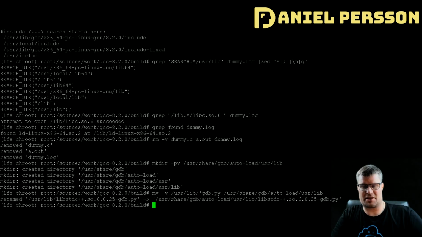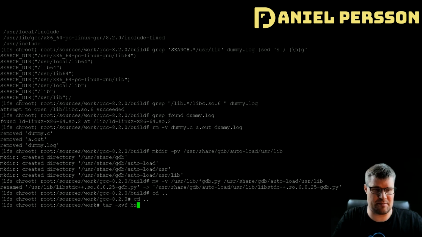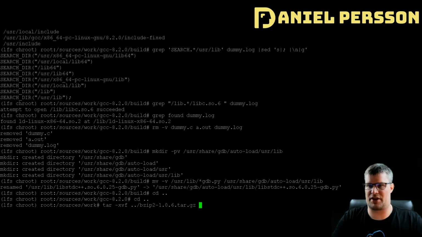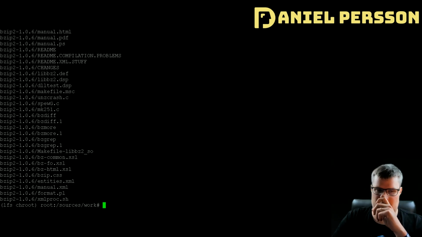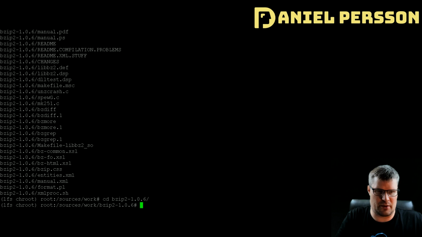So now we have built the compiler, so let's go on to build a few more. We want to have bzip. Bzip is another of those libraries that will compress things on your system. So this bzip2 is not that large, but it needs a bit of work. First off, we want to go into this directory, and then we want to run a patch.